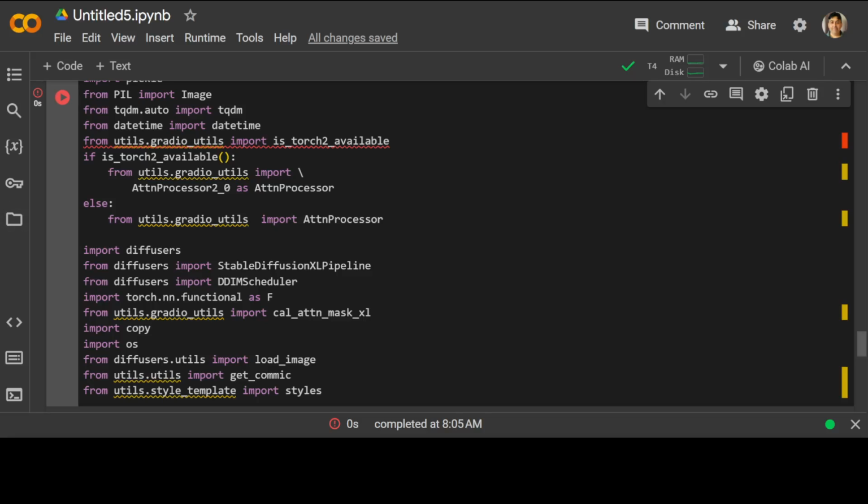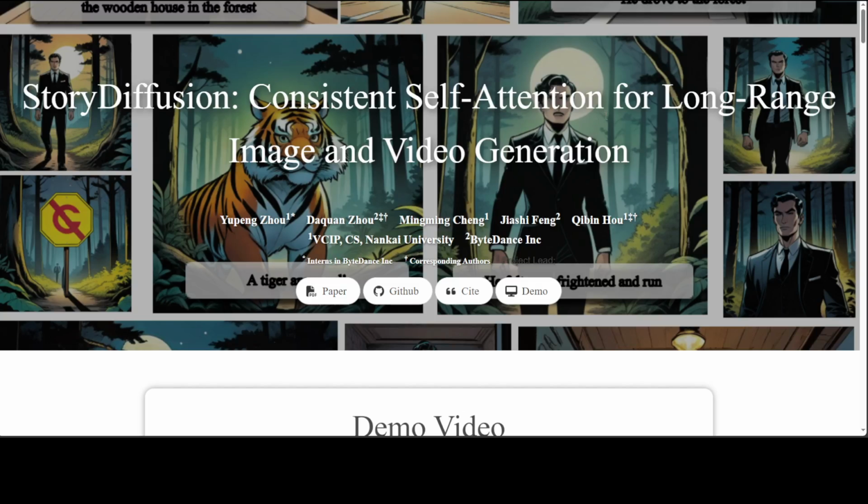So I have tried it a few times, but it seems that there are a lot of issues with the GPU on the free tier. So I'm not going to fight with this. But if you have access to a powerful GPU, you can definitely run this code, and you can access this code from their GitHub repo, and I will drop the link in the video description.